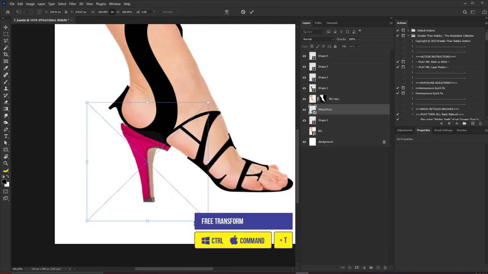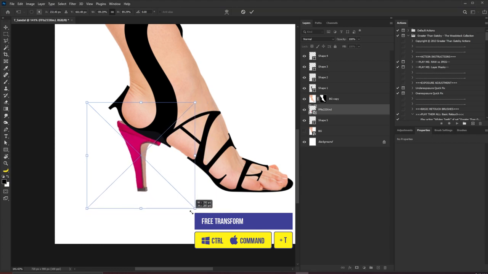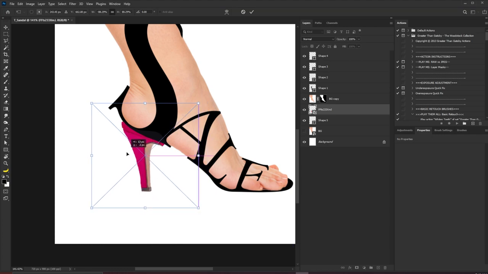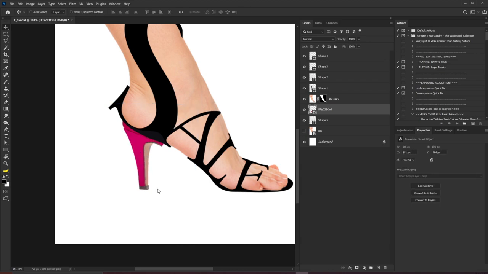Let's scale this, bring out the free transform and just scale this down a bit. Position this here and tilt it. Push this up a bit, like so. Hit the enter key.